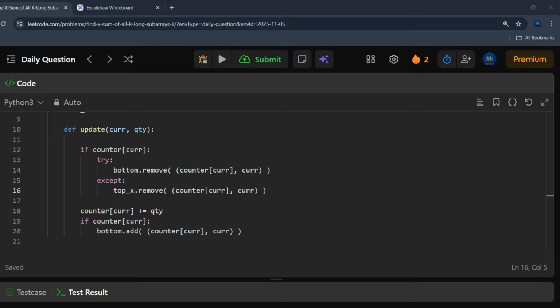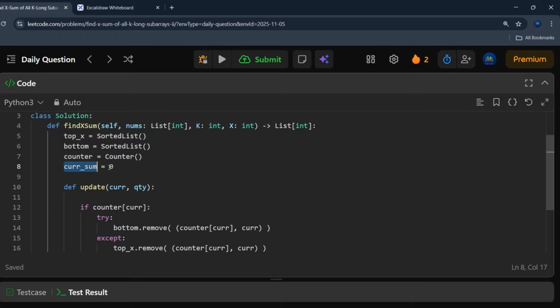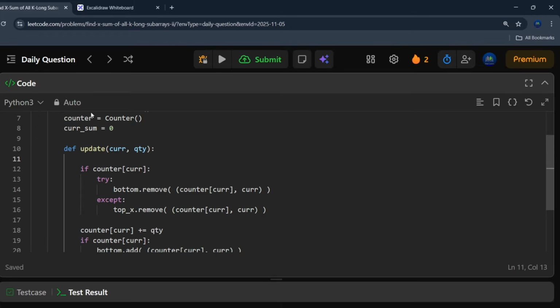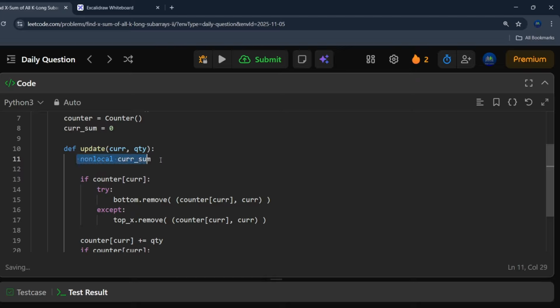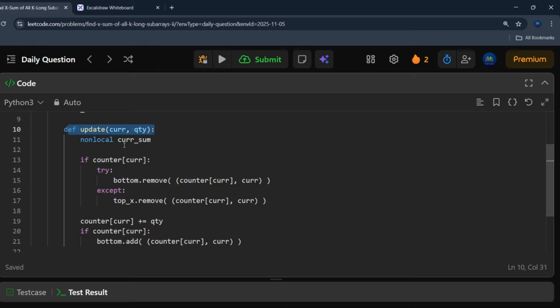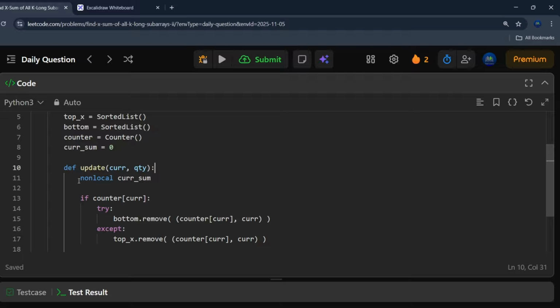Now once you remove it from the top, you will actually have to update your current sum as well, right? This current sum. So we will have to access this current sum variable in our function. So I can say nonlocal current_sum, right? This is required because we don't want to just read the value of current sum in the function. We want to update this. So we have to specify that current sum is not a local function variable. It's a nonlocal variable, which is basically this one.